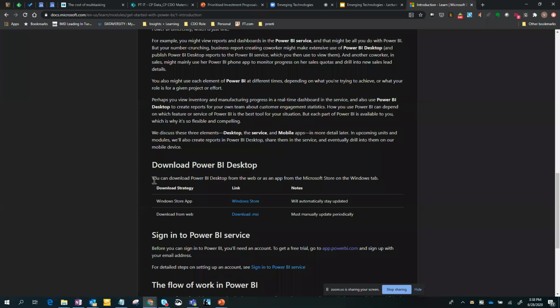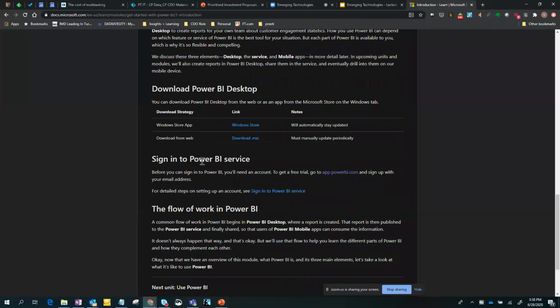You can download the Power BI desktop from the web or as an app from Microsoft Store on Windows. You can use these two links to download it on your computer, and then you can sign into Power BI service. Now, Power BI service is the Power BI on the internet. It says you can get a free trial of Power BI.com, and you can sign up with your email address. I already have access to it, so I will go there. But if you don't have access, then you can create your own account.